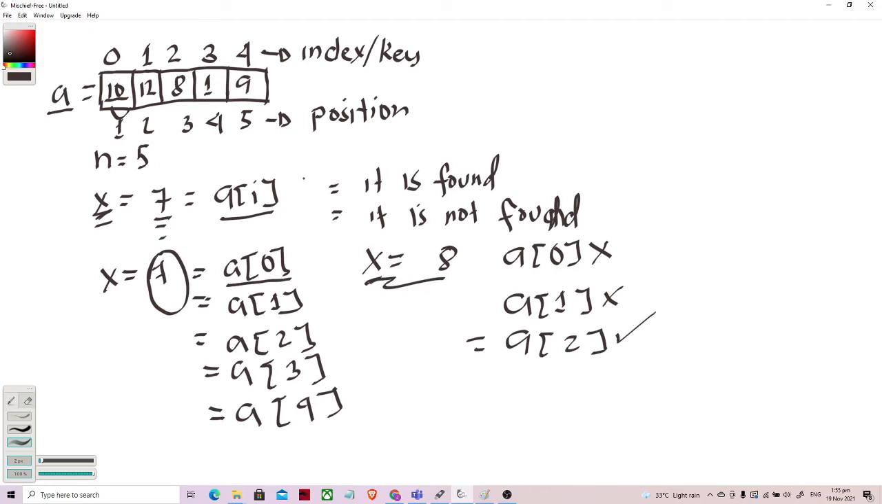Since we have already found that x exists in the list, it doesn't need to compare the value of x to the remaining positions or indexes of the array. So no need to do that. So you need to break it. Okay, so there will be a break.